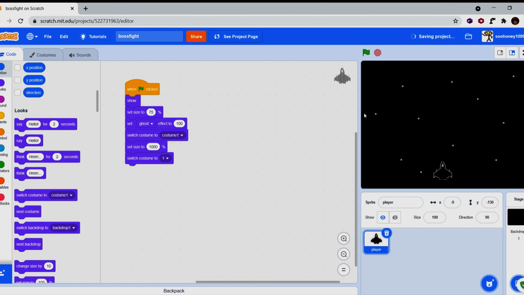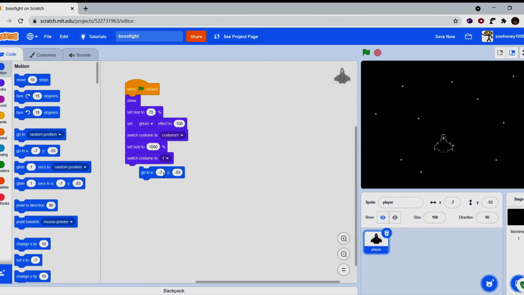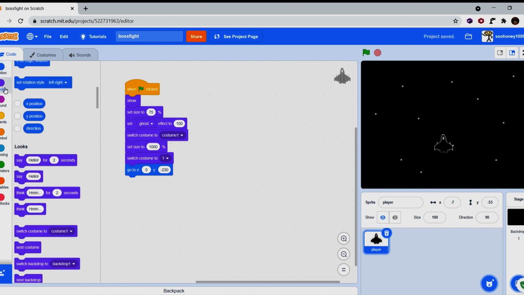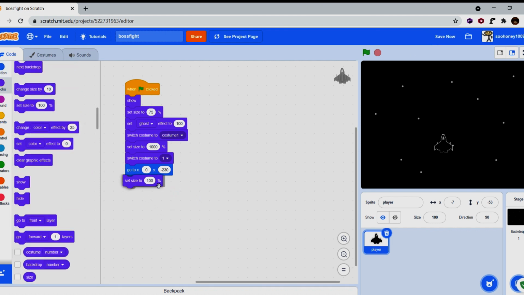Because Scratch has this thing to make sure sprites won't go completely off the screen and have at least 15 pixels left on the screen. And you don't always want that. So you just basically have to do this sort of thing to actually get it off the screen. Now negative 230, and then I'll do 0. And then I'll set our size to 100, and then go to the front layer.